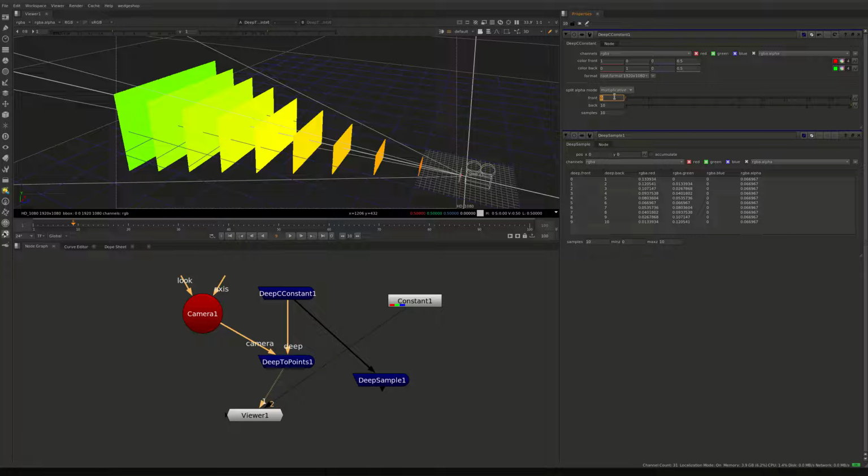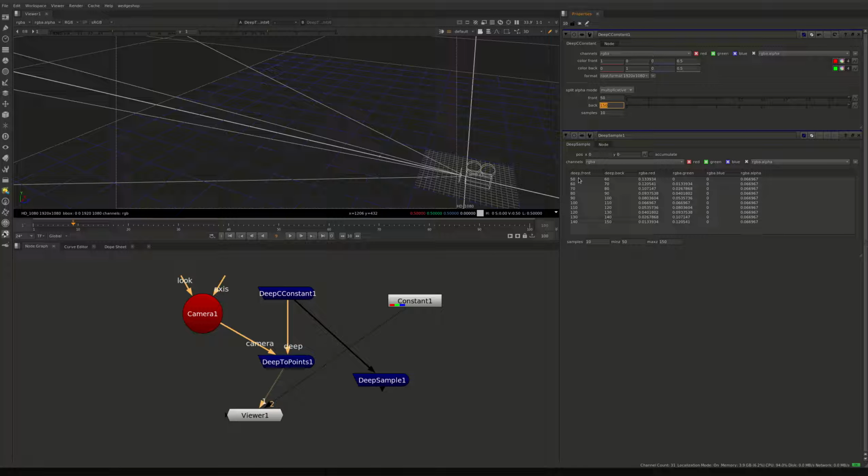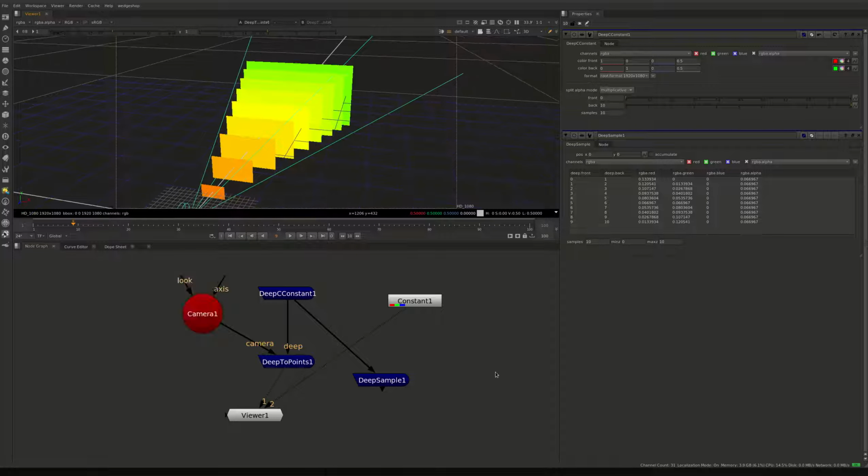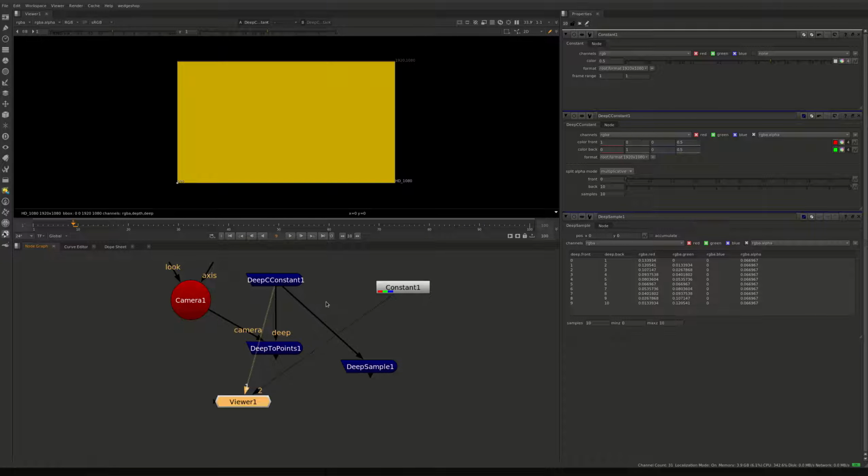You can define the depth. Let's say I want to have stuff from 50 to 150. Now you get, okay, that's my first one, it's at 50, and then 140 to 150 is the last one. So this is the very back of my deep sampled area, and that's the very front. Now let's bring it back to 10, a little bit more real world, and let's just check how it looks.